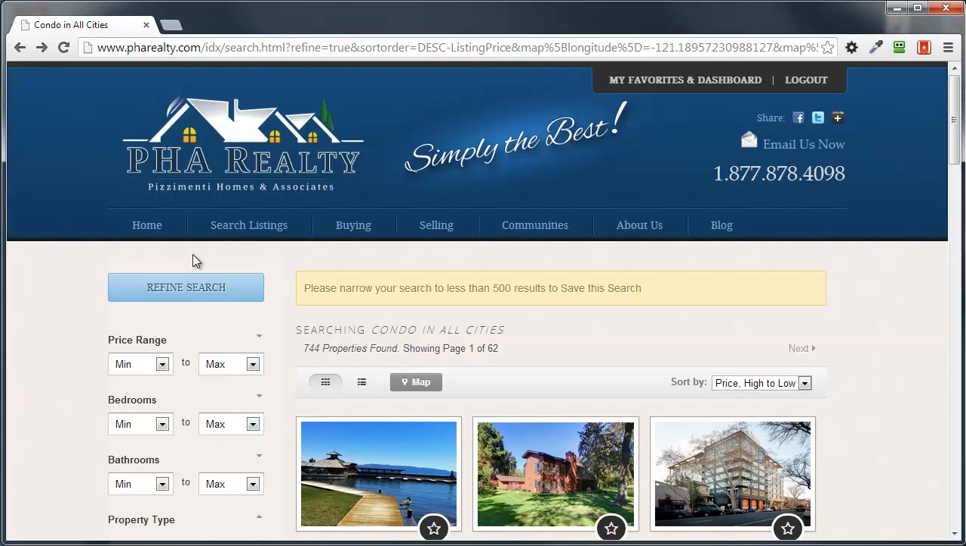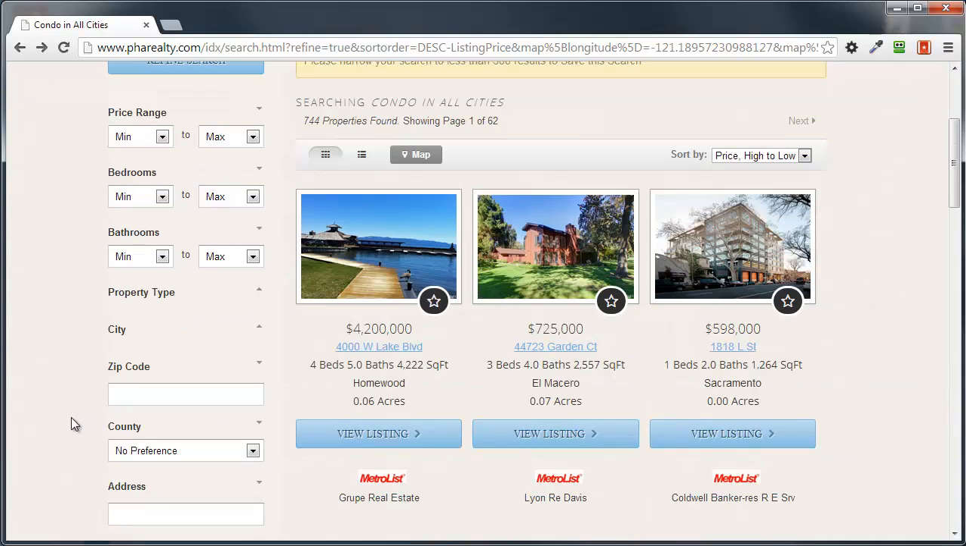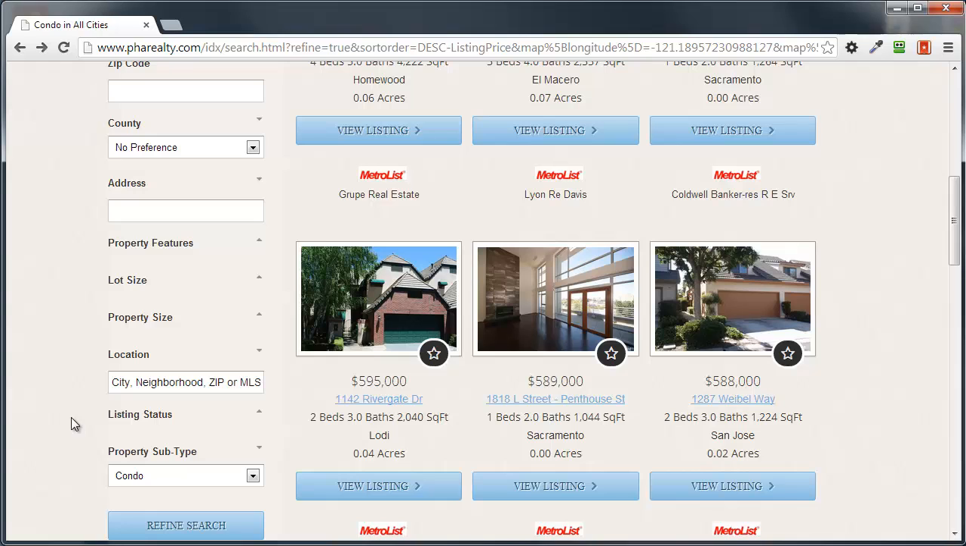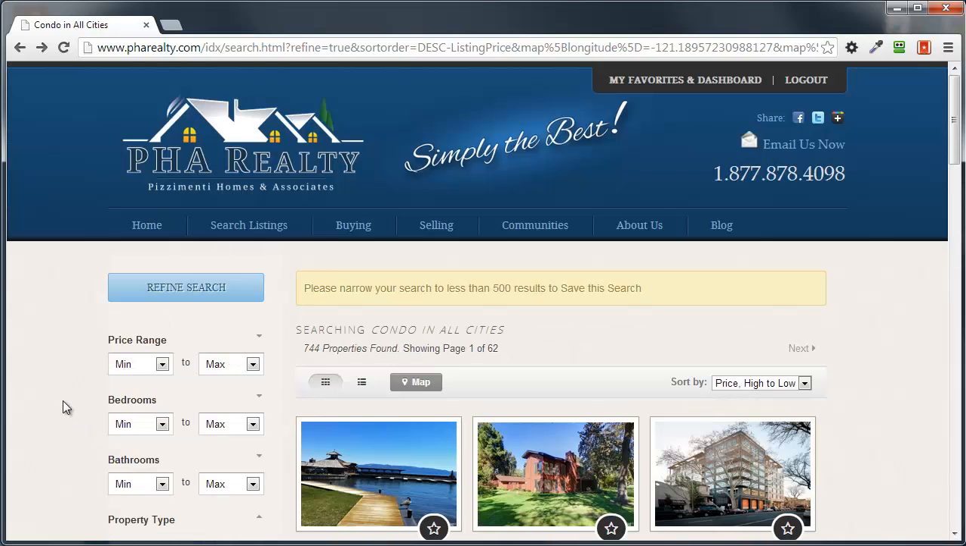Those are some of the more advanced features of the property search tool. When using these in conjunction with one another, it can really help you fine-tune your search to help you find exactly what it is you're looking for, or to find more opportunities than you might have found otherwise. So I encourage you to play around with those options and help find exactly what it is that you're looking for.